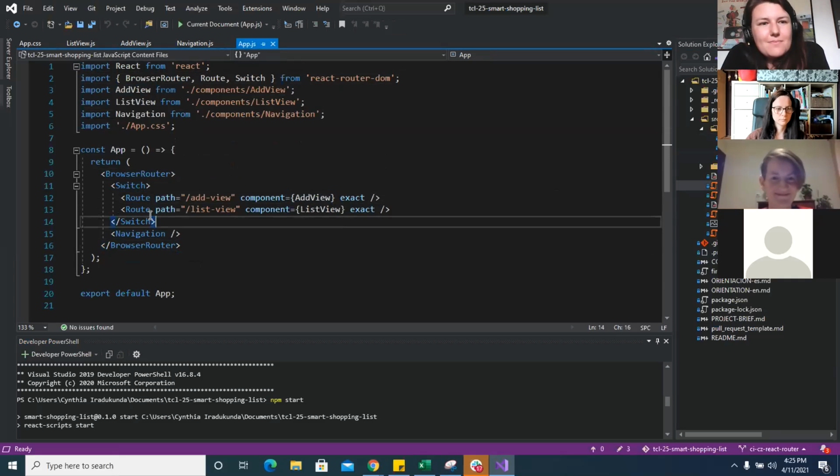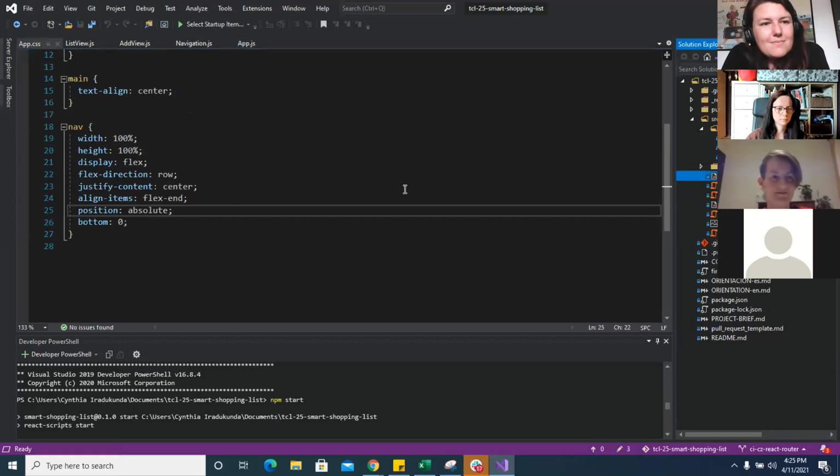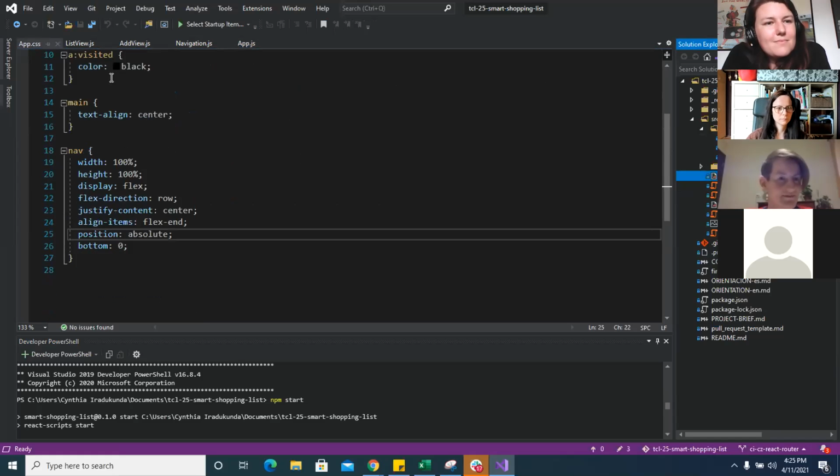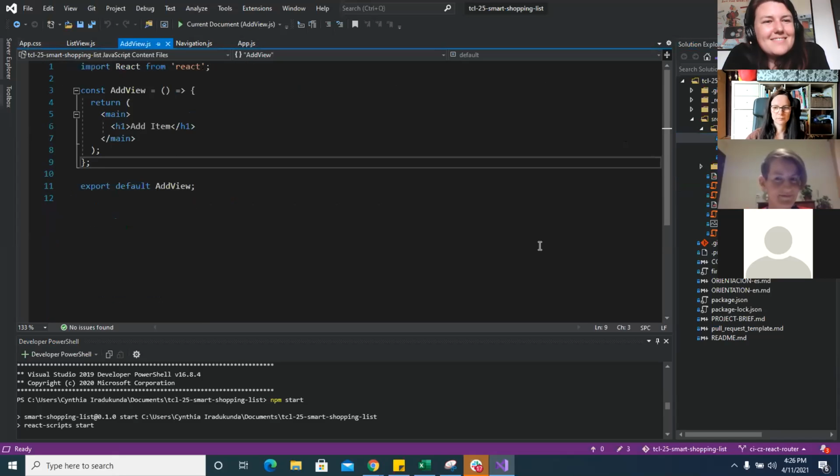And then we put the navigation at the bottom because that's what the issue was asking us. We also used CSS to style the components, especially the navigation, so that it can be at the bottom. Yeah, and that's it. If you have any questions, or maybe Chinemi has something to add, thank you.